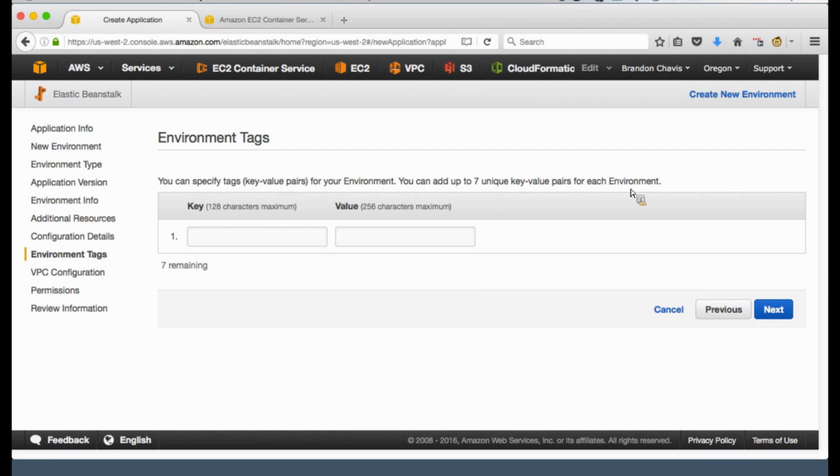Moving forward, you can use environment tags to identify your environment, and I would recommend doing that, especially as the amount of resources you have in AWS grows. It can often become difficult to identify what's what, so tags are a great way to sort and query for specific resources in AWS.